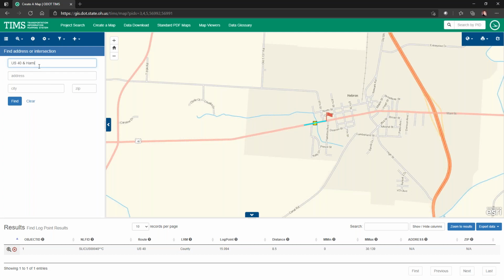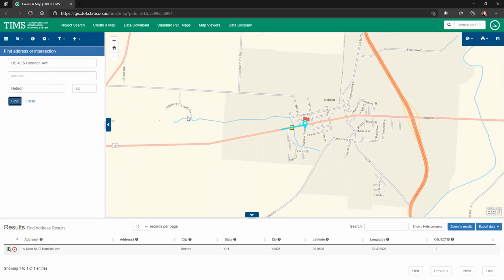And I see Hamilton Avenue on the map. So I'll say Hamilton Avenue. And you will need to give a city. So I know this is Hebron area. Click find, and there you go.